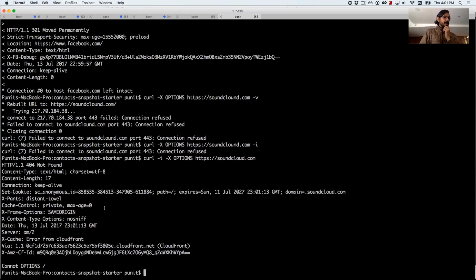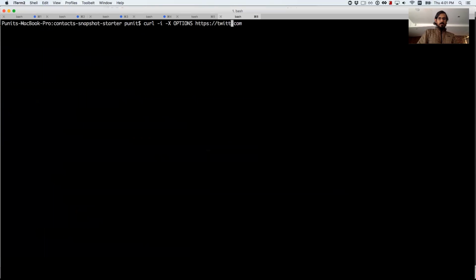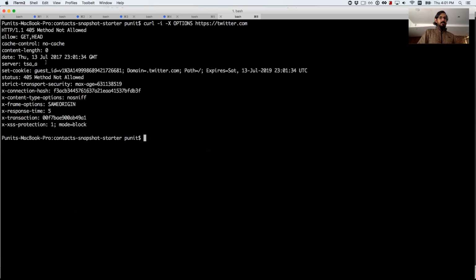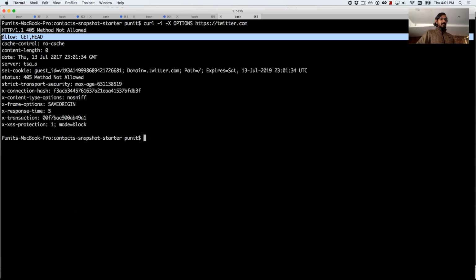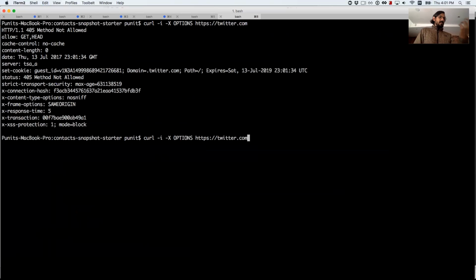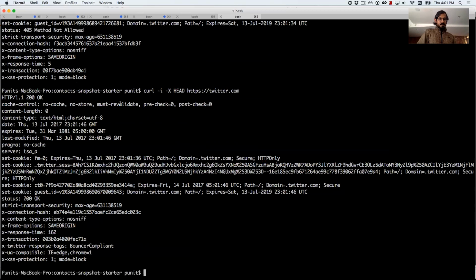Not all websites will support cross-domain CORS, for example. So it's hard to... Oh yeah, here you go. Twitter does it. It's saying it allows GET and HEAD. Oh, method not allowed. I see. So it doesn't even support it. Interesting. What is HEAD? Only the headers. Interesting.